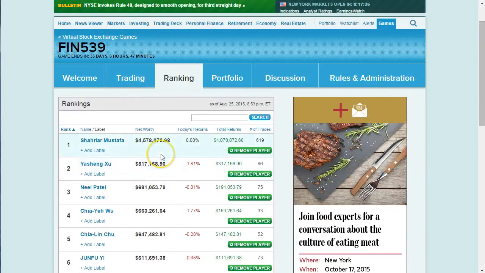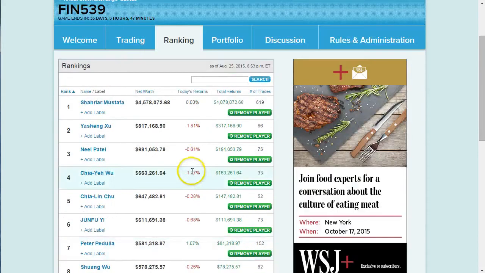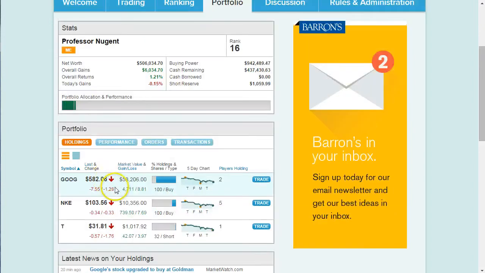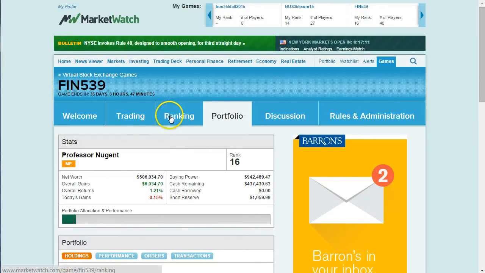So this is a previous class. This is not our class. This is just a previous class. And you can see that this student made 619 trades. This student made 86 trades. So you could look at my portfolio here. I had a few stocks, and I made 4,000 on Google. I just traded a couple stocks to show them, but this is what we're going to be doing.